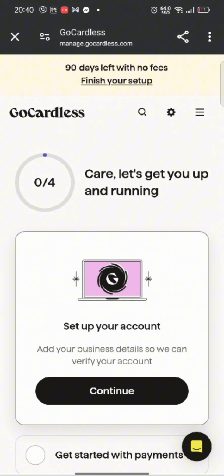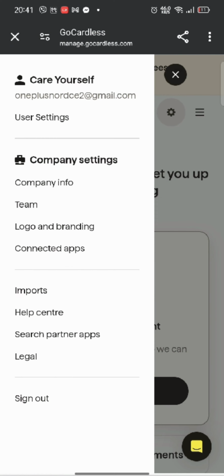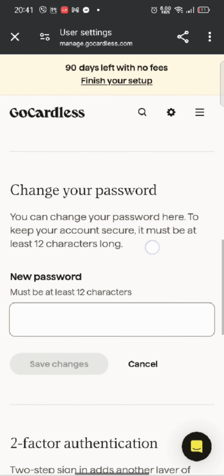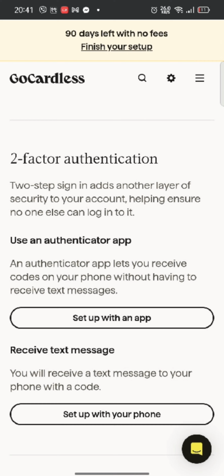Log into your Gocardless account using your login credentials and the home page of your Gocardless account will appear on the screen. Click on the little gear icon at the top right corner of the page. From the displayed options, click on User Settings. On the next page, scroll all the way down until you reach two-factor authentication.